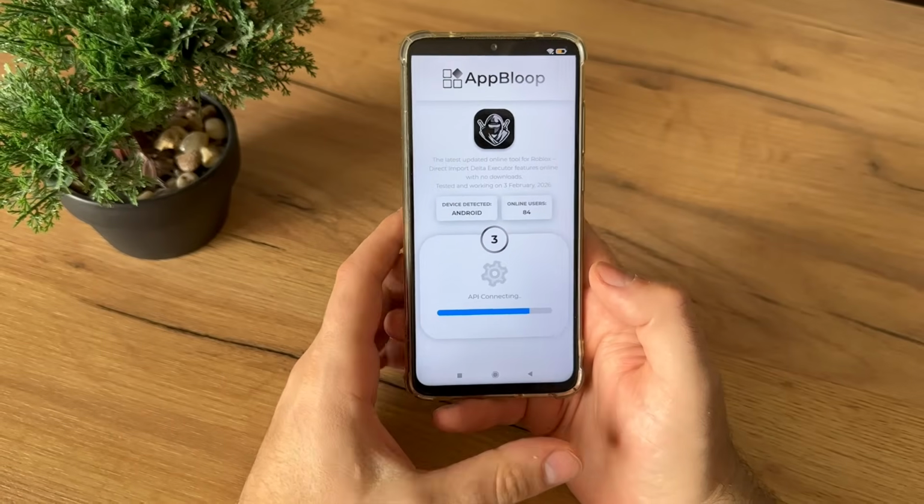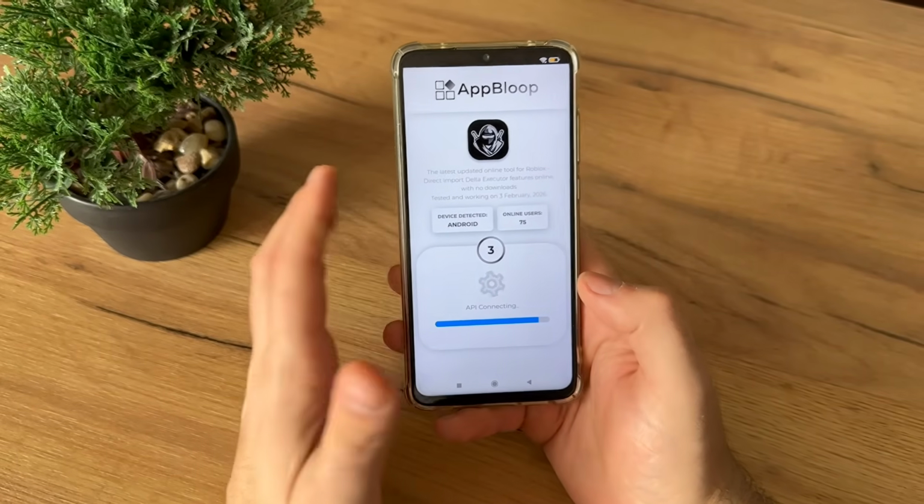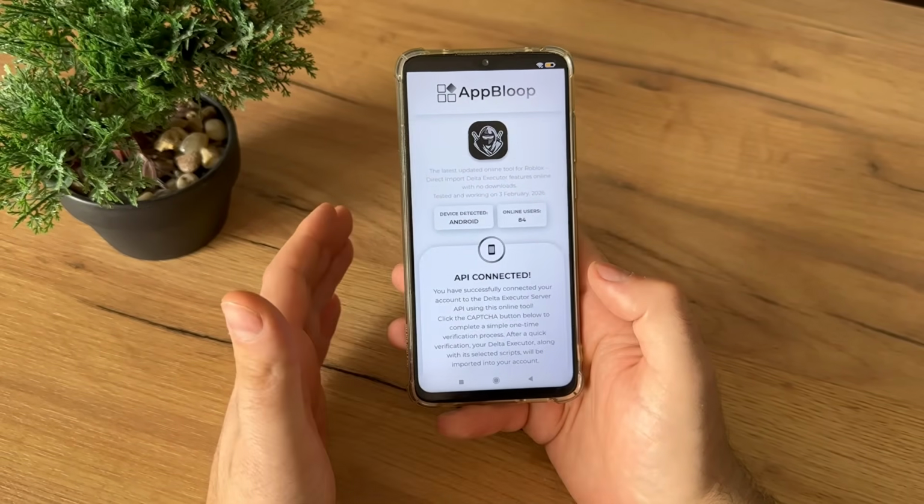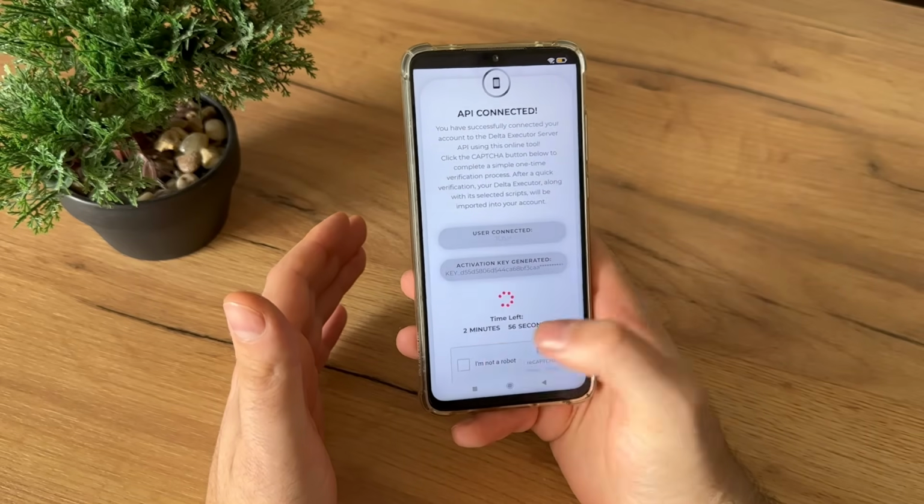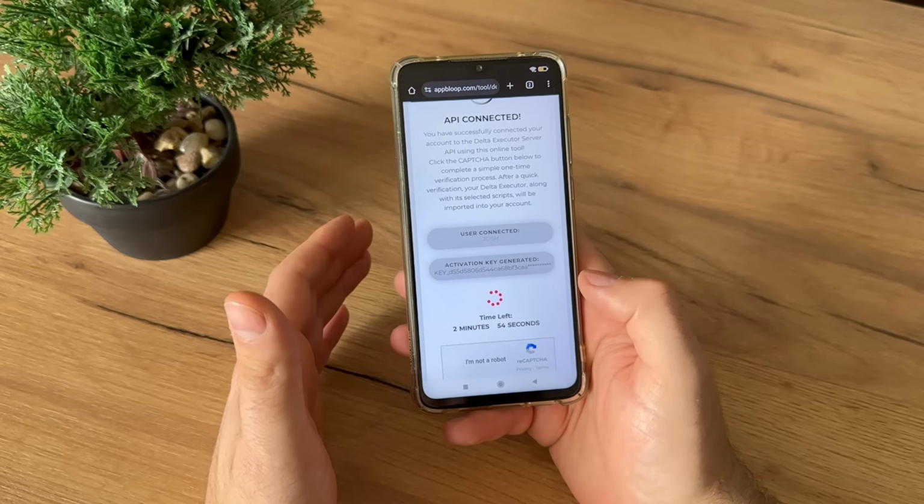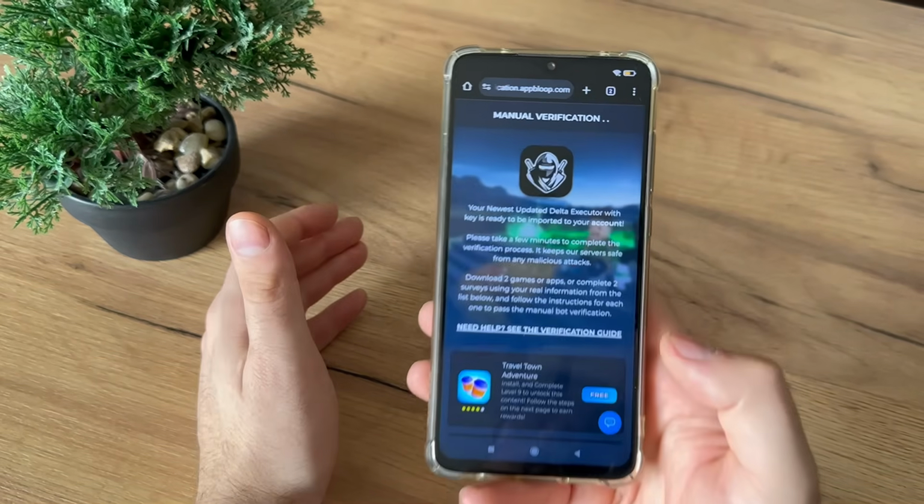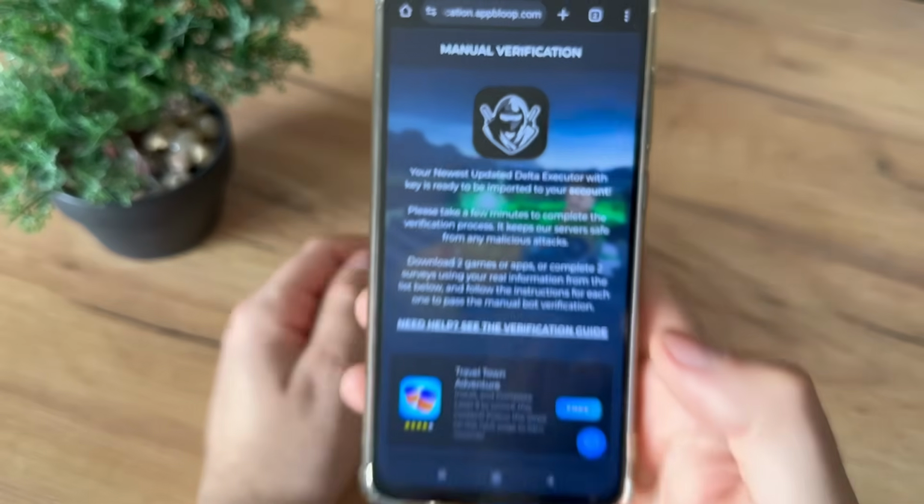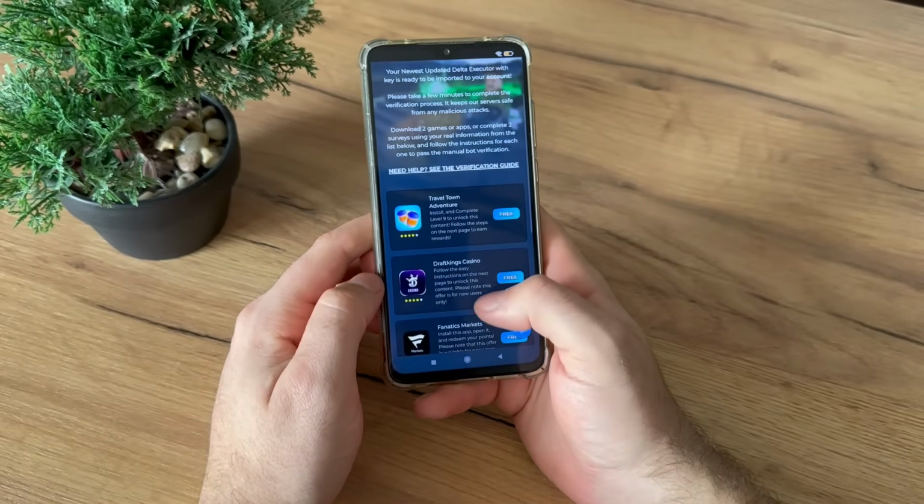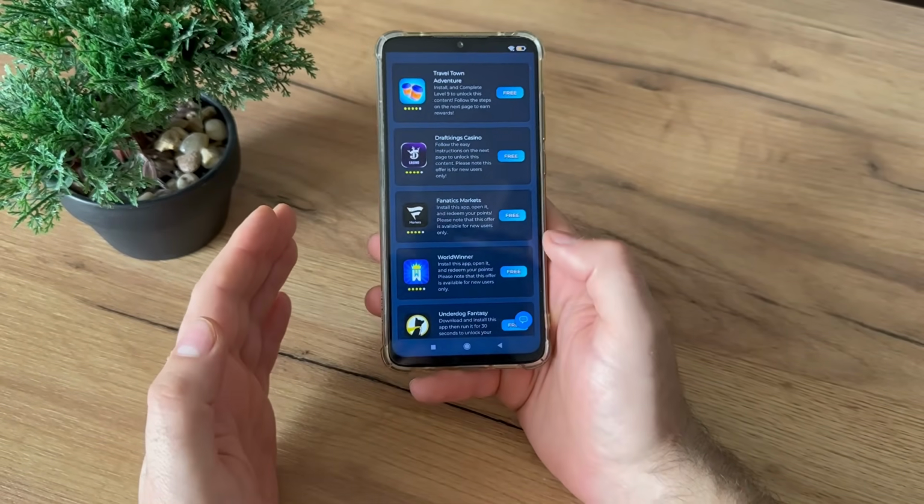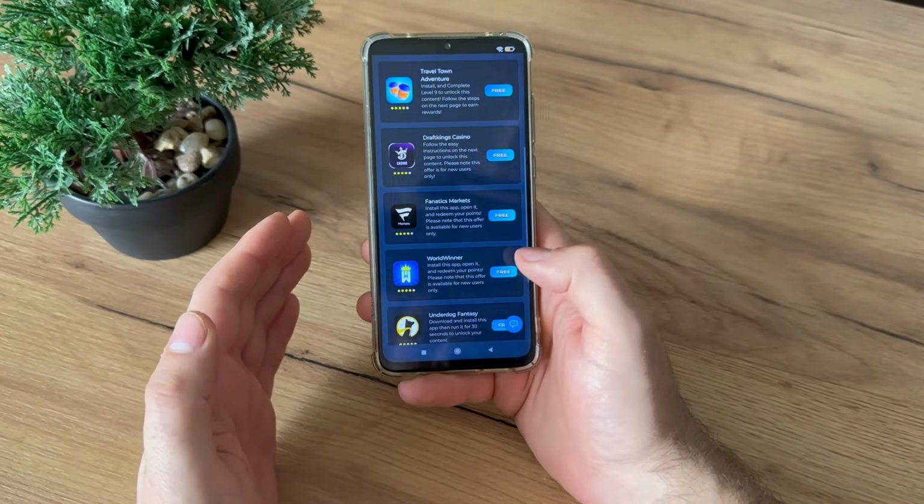This AppLoop is an amazing website for this. App connected, nice. Just scroll down and click I'm not a robot. Perfect guys, and now we're on the manual verification step, the last one, the most important step. So what we need to do here guys, we need to download 2 free games or apps or complete 2 simple questions. It's your choice.